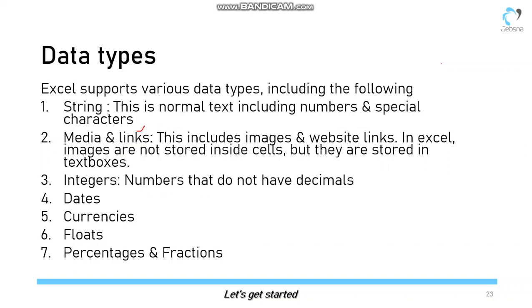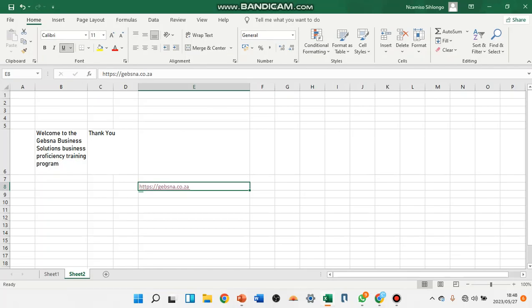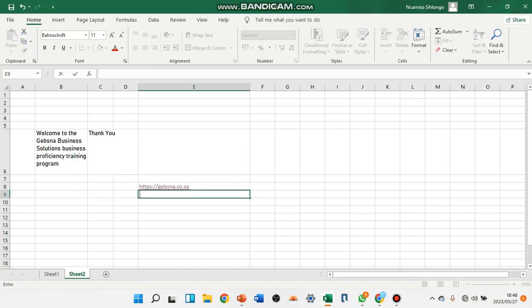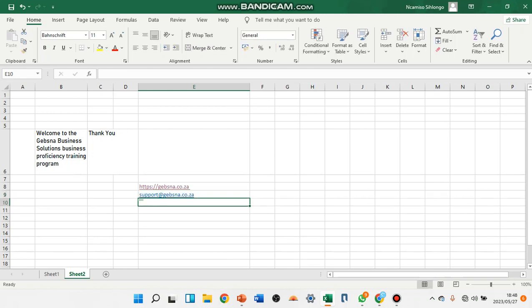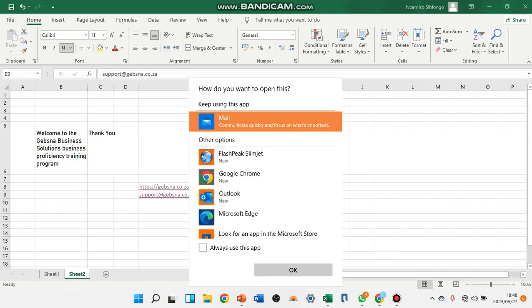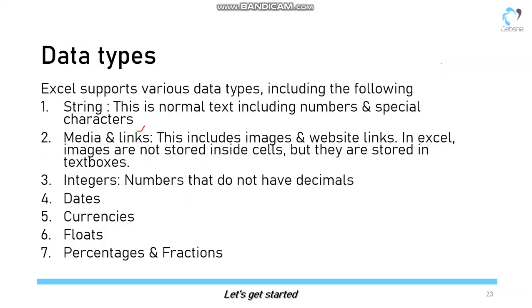You can also attach an email there. It's going to show our emails. We have two email addresses. We have one that says support at gapsna.co.za. You see what has happened: if you click on it, it's going to prompt you to open using a mail app, and you can send us an email right here. So this is called media and links. There are different types of links. It can be a file link, but we're not going to discuss those at this stage.